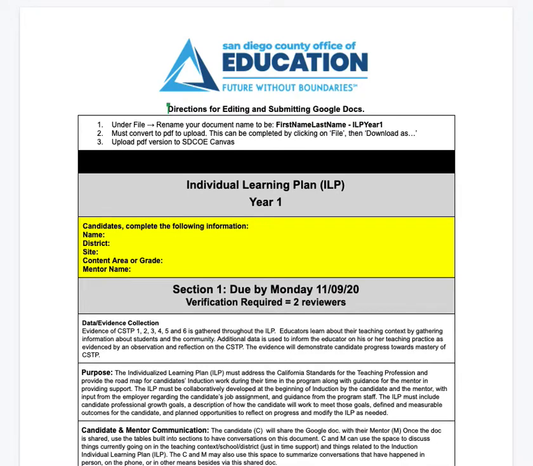The purpose of this screencast is to provide an overview of the Individual Learning Plan, or ILP Assignment Section 1. You'll be working on the Individual Learning Plan throughout the year using the same assignment document. When you first access the assignment in Canvas, a copy will automatically be made for you.